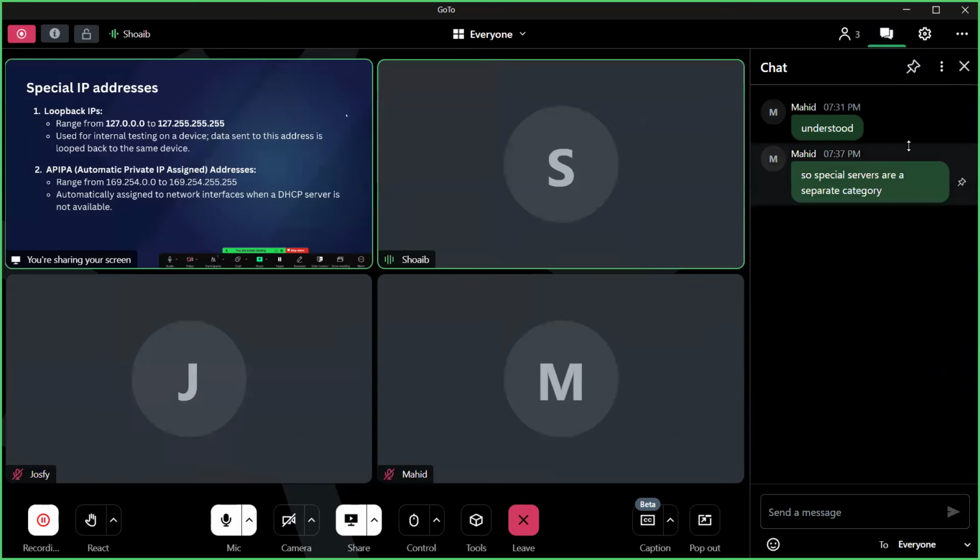Special servers are a separate category. Special servers? What do you mean by special servers? These are special IPs, Mahid. Nothing is related to servers. These are IP addresses that are neither public IPs nor private IPs. They are a separate category, which are used only for troubleshooting. Yes, special IPs, exactly. They're not used for connectivity, not for connecting or networking, only for troubleshooting purposes. Correct.